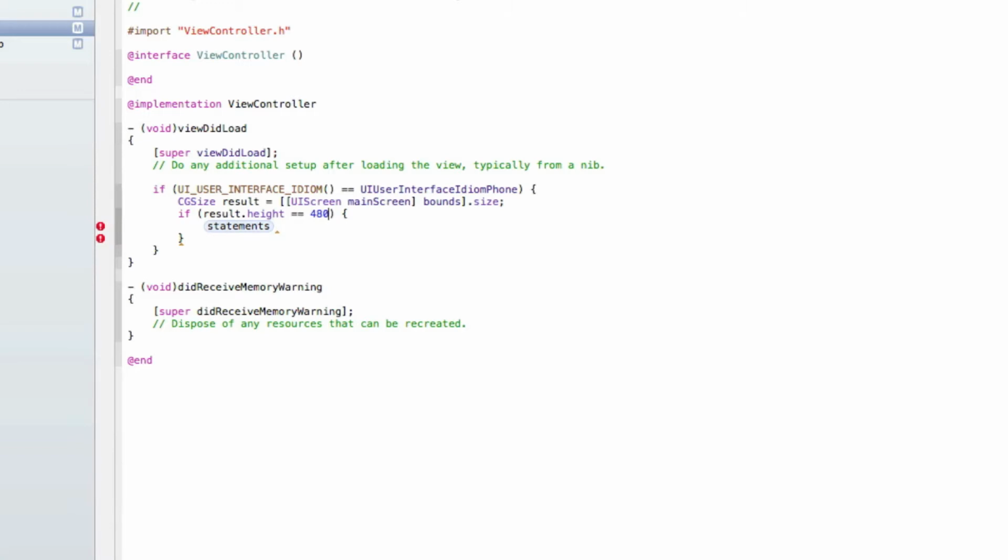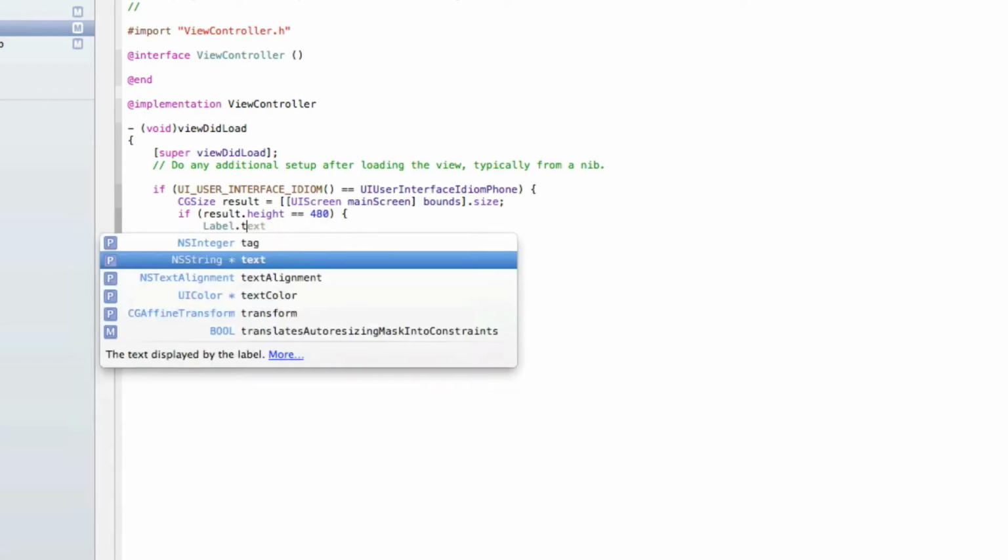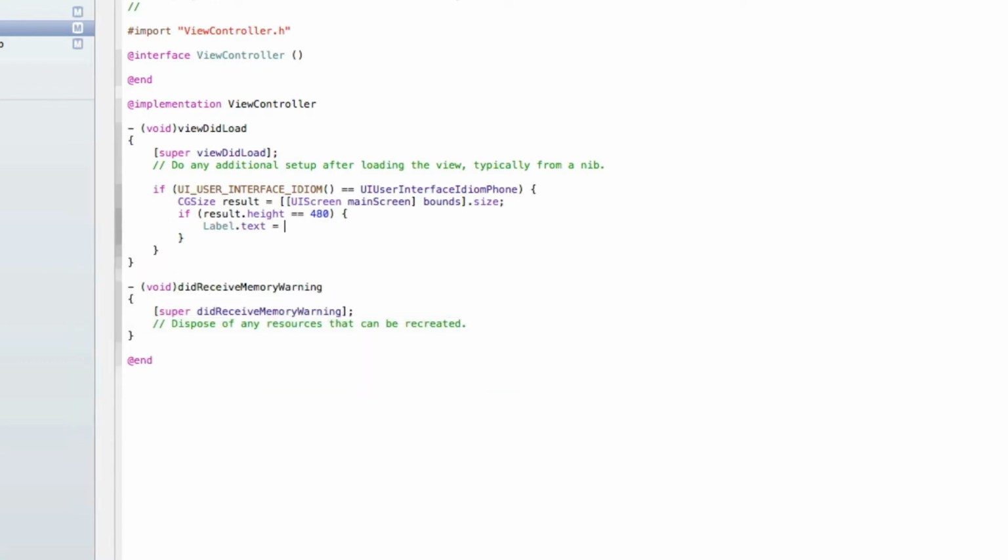Well, the height was 480, and now I believe the iPhone 5 screen, don't go with me on this one, but I think it's 568. Just off the top of my head, I could be wrong, but it's a lot bigger than 480. So if it's that, in the statement, we want label.text to equal @ quotation mark, and that with a semicolon. So if it's that size, which would mean it is iPhone 4S and 4 and so on.